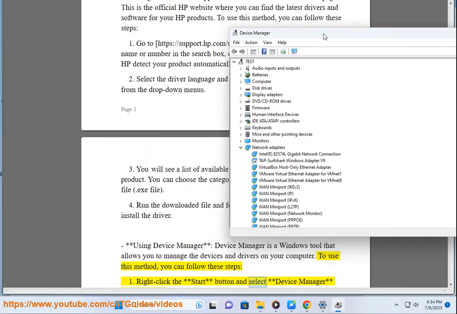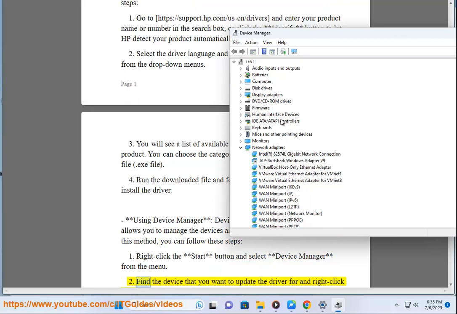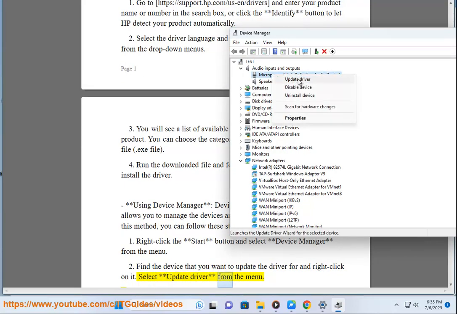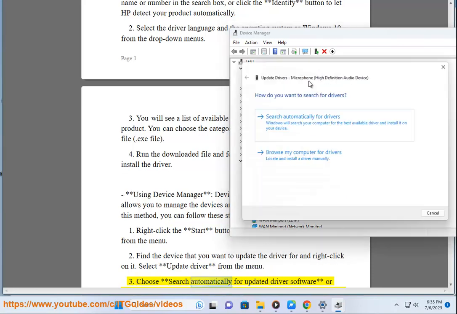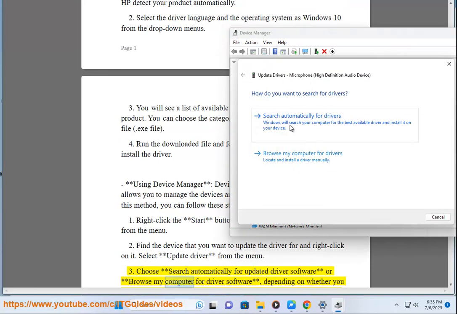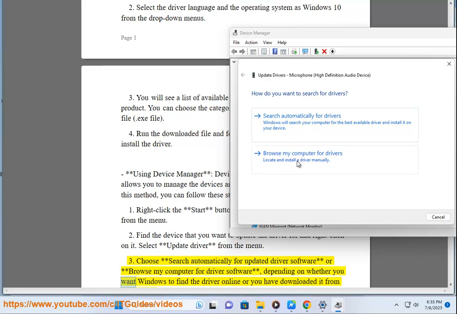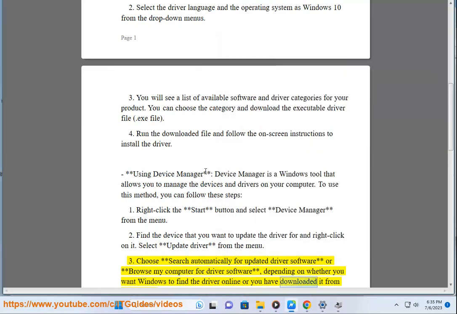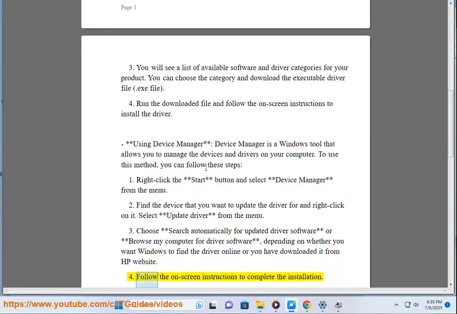1. Right-click the Start button and select Device Manager from the menu. 2. Find the device that you want to update the driver for and right-click on it. Select Update Driver from the menu. 3. Choose Search automatically for updated driver software or Browse My Computer for driver software, depending on whether you want Windows to find a driver online or you have downloaded it from HP website. 4. Follow the on-screen instructions to complete the installation.